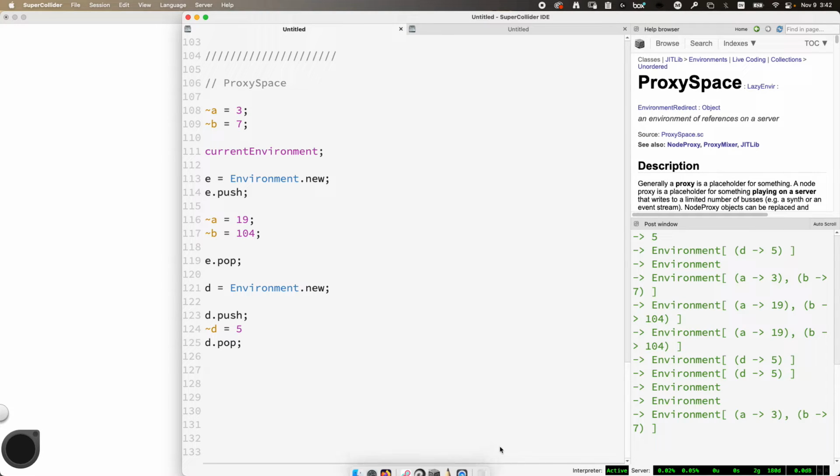So let's say p equals ProxySpace.new, and you can also attach a server and a clock to a ProxySpace. So you can say s to say your server. It's always going to be s unless you're doing some sort of networked performance or something.